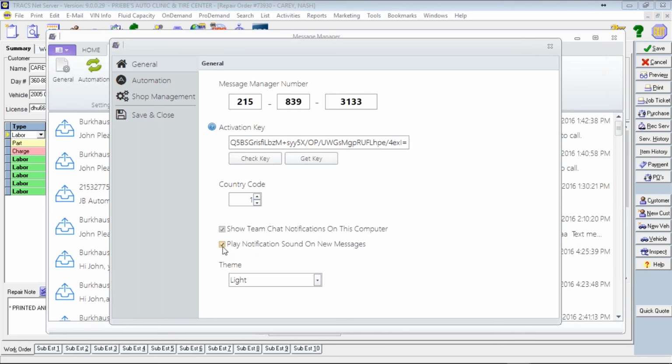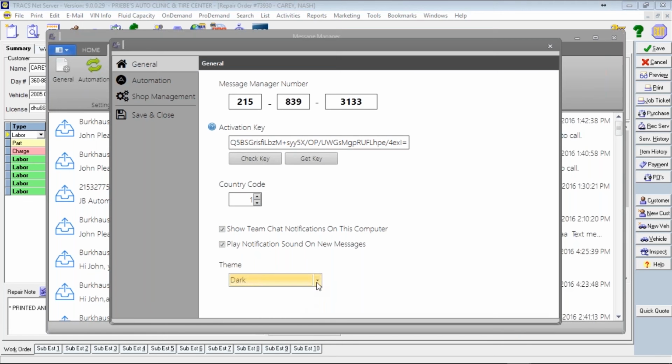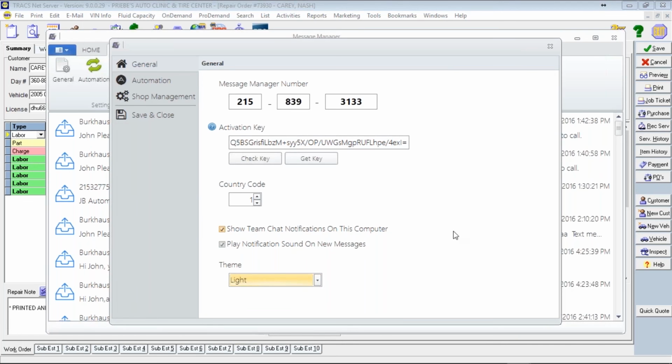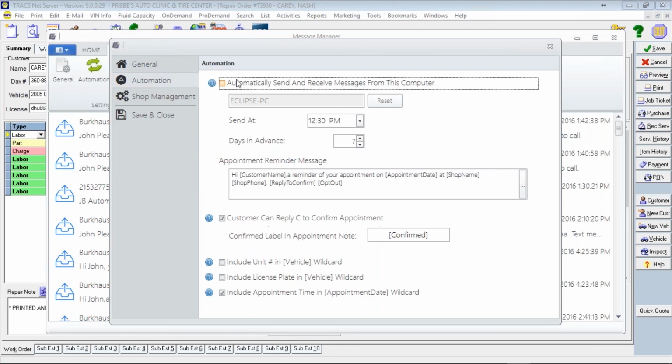And the team chat notifications, having these two selected, it's going to allow those messages, that one that I just showed you, to pop up on the screen right here. And going from light to dark, we don't have to save it here, but you can see the difference. The next screen, automation, automatically send and receive messages. Well, only one of your computers should have this turned on.